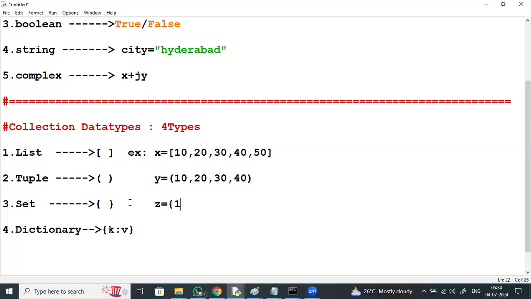Curly brackets: 1, 2, 3, 4, 5. Dictionary is something in the form of key and value. For example, name: Ajay, age: 25. So in key-value format, name is the key and Ajay is the value; age is the key and 25 is the value. For example, city: Hyderabad. City will be the key, Hyderabad will be the value, right?